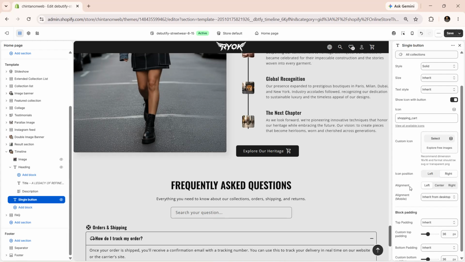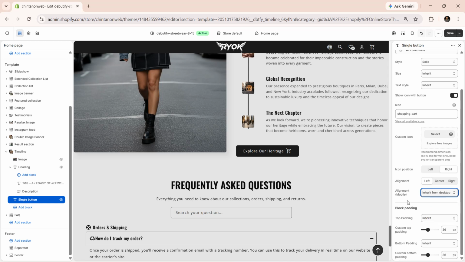You can choose alignment for desktop layout. Left aligns the button to the left side. Center centers the button in the section. Right aligns the button to the right side. Choose mobile alignment. Inherit from desktop keeps desktop alignment on mobile. Left aligns the button to the left on mobile. Center centers the button on mobile. Right aligns the button to the right on mobile. Adjust top padding and bottom padding using the same preset or custom spacing options.